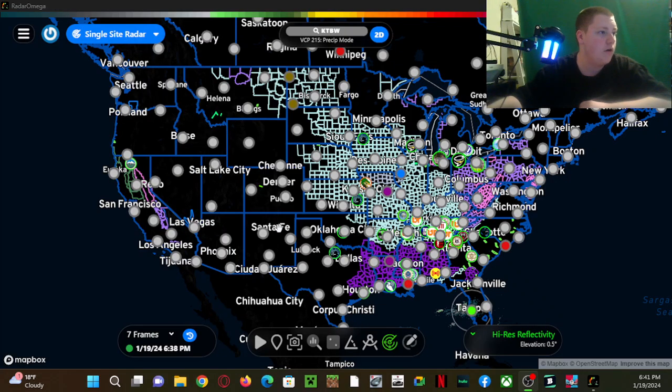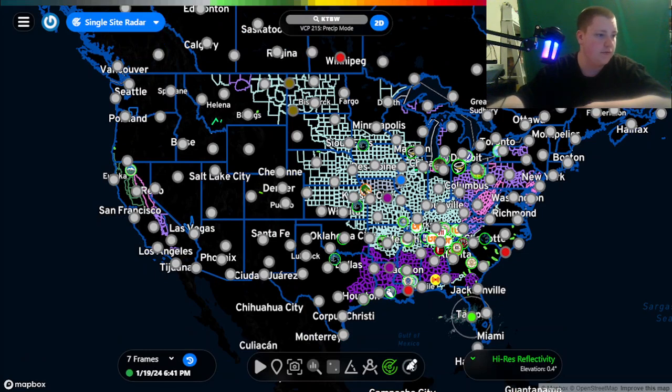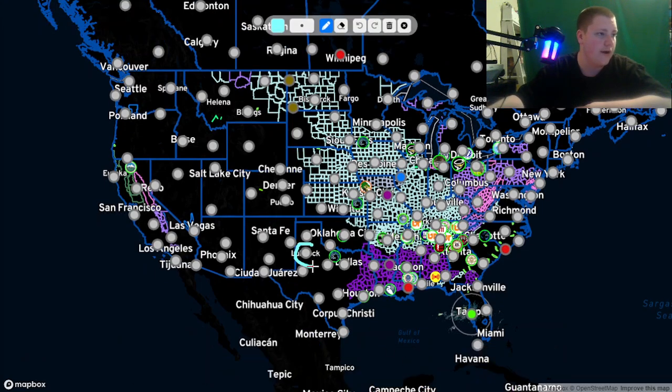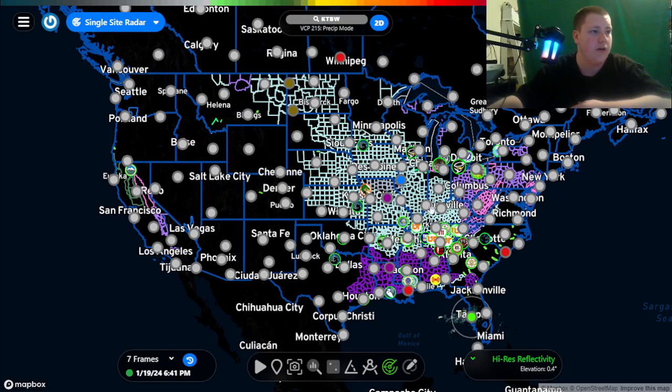So right here is Radar Omega. First thing I am going to show off is that all these little gray things right here are radars. If you're looking at a severe weather area or winter weather, you'll have to swap to these. So let's say I am looking at Louisville, and there's a storm over in Louisville, but as well as that, there's a storm over in Portland. To see that storm specifically, you would have to switch over to the Portland radar.